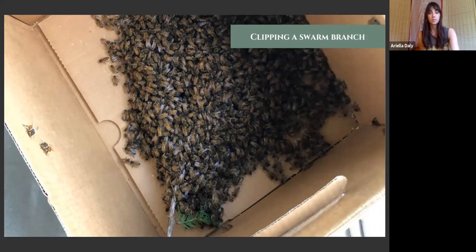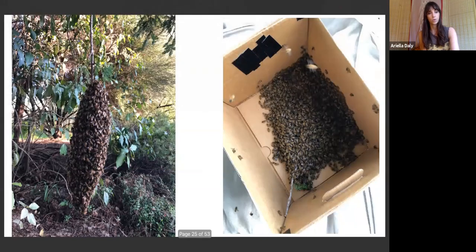So, it's hard to see, I'm going to give you another picture of it, but here's a small secondary swarm that's just hanging from a branch. And I just clipped the branch, being careful not to jostle the bees so they don't fall off of each other. I actually set up a sheet underneath so that I could rescue fallen bees and make sure I could see them so I didn't step on them.